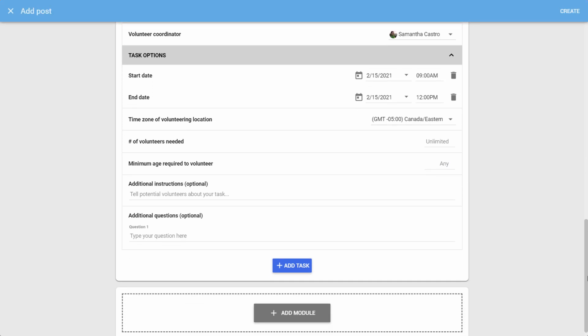You can add additional instructions for your participants here. Additional instructions could be directions to the volunteering location, what someone needs to bring with them in order to volunteer, and so on. Lastly, you can add questions for your volunteers to answer during sign-up.